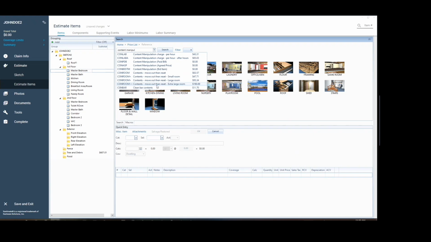However, your particular IA firm or your particular carrier may prefer you to use one above the other, but in actuality, you can use either one. Of course, if the room's a small room, you can choose small room, large room, or extra large room. So there's really no right or wrong answer with some of these line items, as opposed to the insurance company preferring you to use one line item above the other. And that's a learning process and progress.